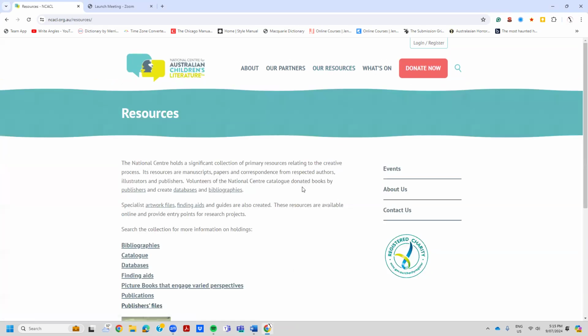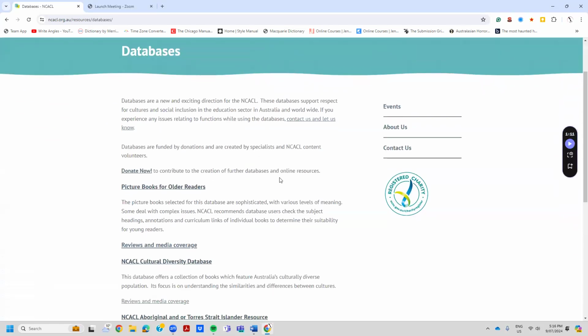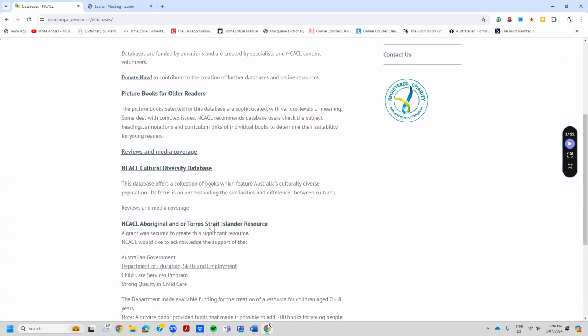Okay, and here you come up to the Resources page. Now there's lots of resources here, but Databases is just here. And you can see NCACL has 3 databases, which will all be very useful for you. Picture books for older readers, the Cultural Diversity Database, and the one that you need to be using for your final assessment, the Aboriginal and Torres Strait Islander resource.